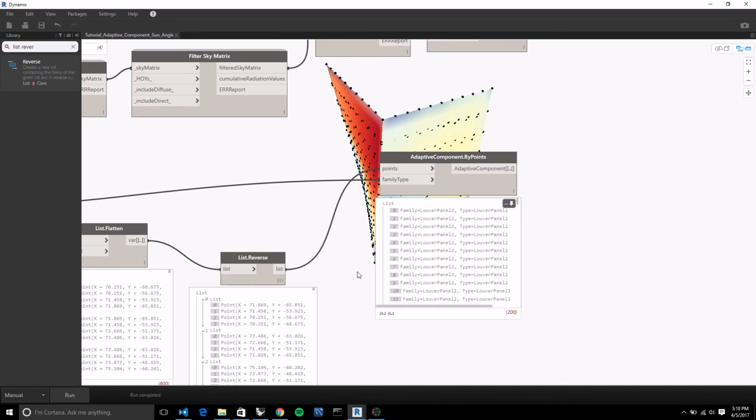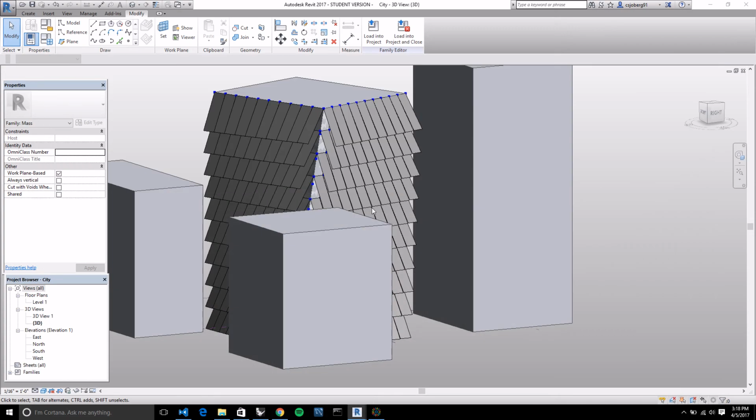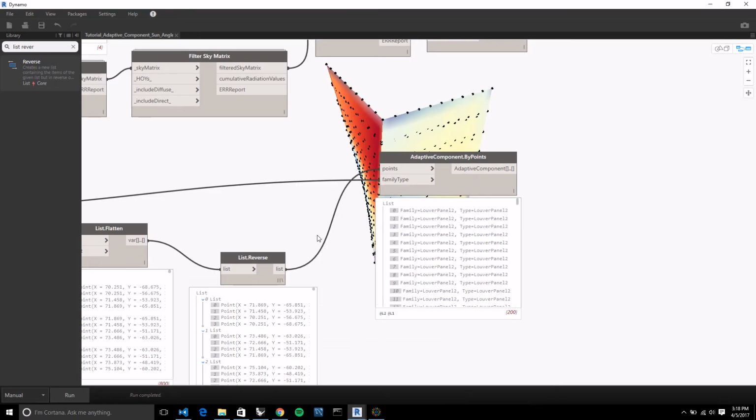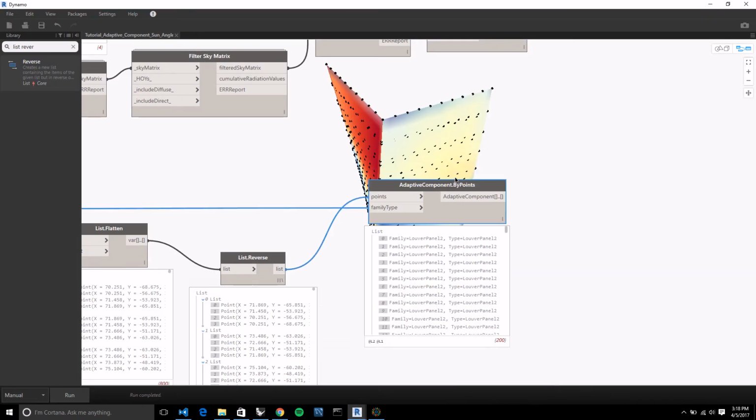Alright, so now that's run. Let's look at this. Minimize that. We can see that they flipped. Great. So let's go back and start creating our analysis that includes our new panels.